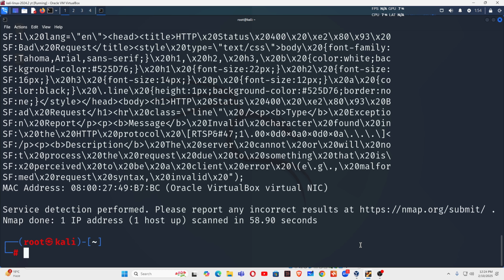So I hope you understand how to do script scanning to find vulnerabilities on a Kali Linux machine, using a Kali Linux machine with the help of Nmap.